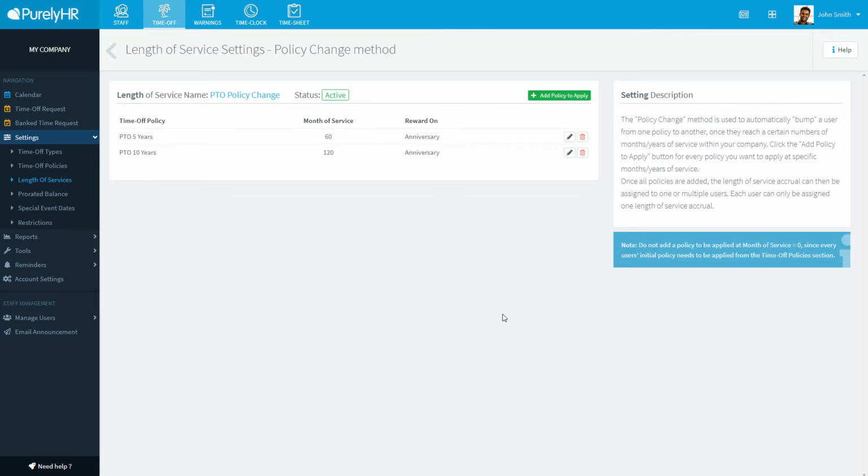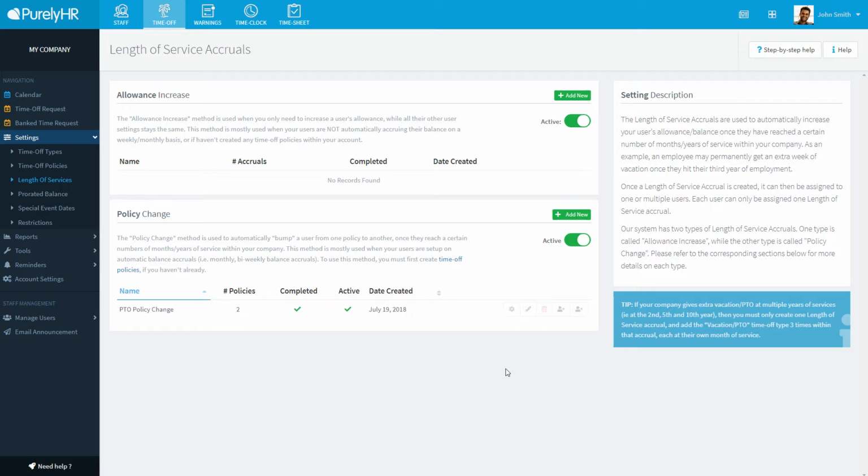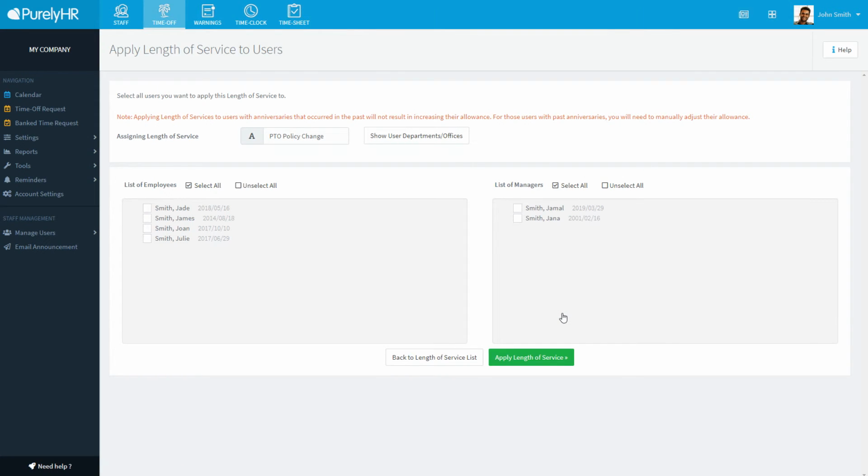Sometimes policies don't change on the anniversary. Instead, they might change in the calendar year. If so, you'll see Reward On set to calendar year renewal. In this example, they'll be given the PTO 5 years policy on the January 1st of the year they'll reach 60 months. Length of service accruals need to be assigned to users so that time off knows who should be eligible to have their policy changed. Click the Assign button to the right, check the names of the users to assign it to, then click Apply.